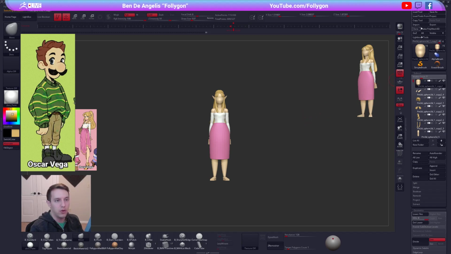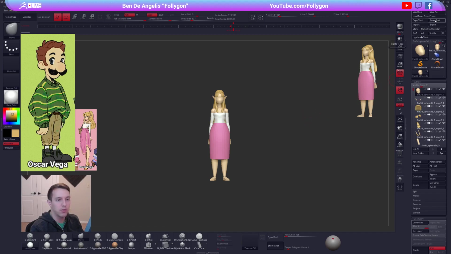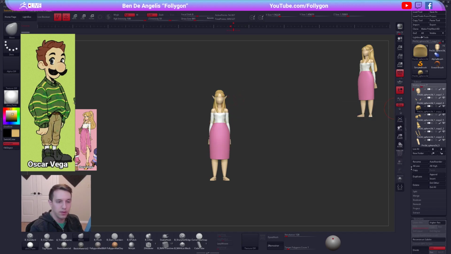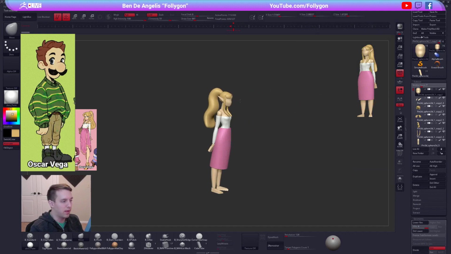So let's do a copy tool, paste tool. So now I have a second ZTool that is completely different. So if I, for instance, delete the hair that we just spent so long making, right? Goodbye, hair. When we go back to the other one, you can see that it still has the hair. So copy and paste up here, very useful.